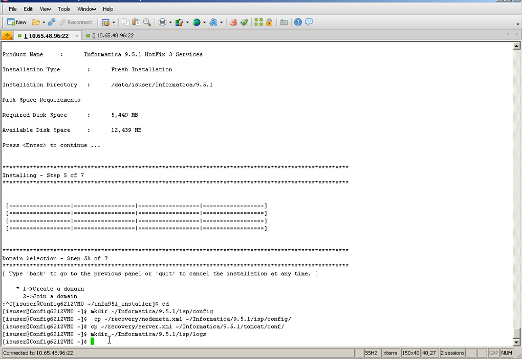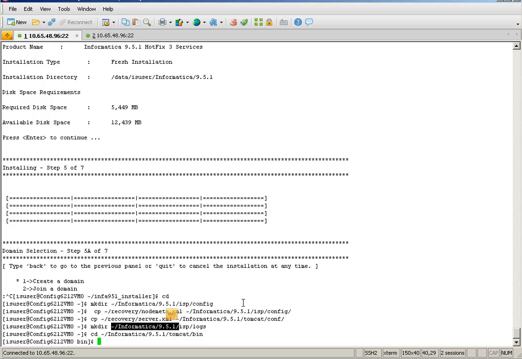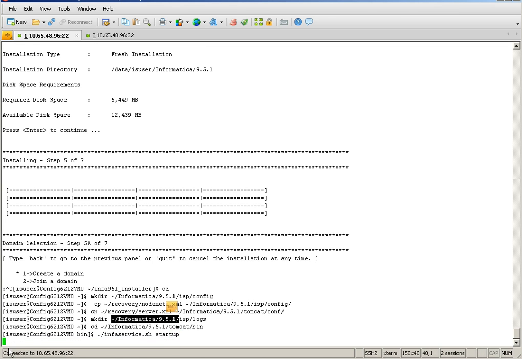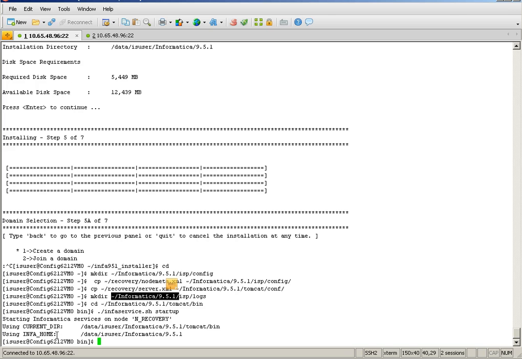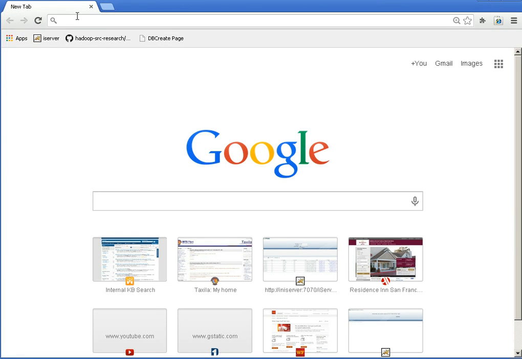Okay, we are all set to bring up the services now. Let's go to the info home and bring up the services. And here we go. Let me see how it loads on the browser now. The first startup would normally take time, as it has to deploy all the war files into their respective folders. Let's see if the admin console process has started loading.